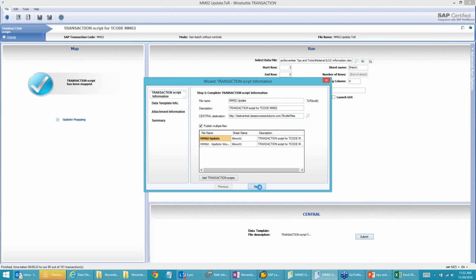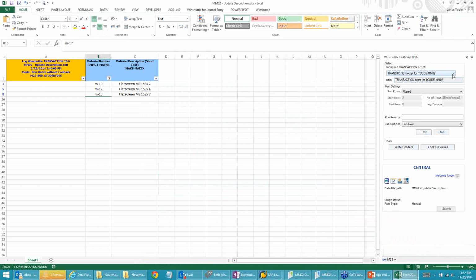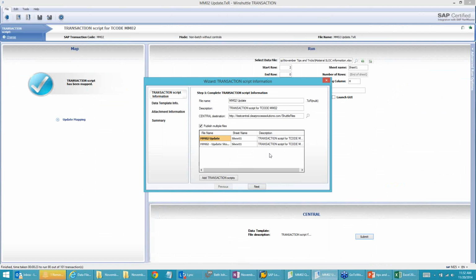But in that Excel file, so I'm going to go next. I'm missing some descriptions in my T codes. But as I would publish this, both of these transaction scripts would be embedded in that Excel file. So when I download that template and use the Excel file, I would have multiple scripts that I could select from. This one only has the transaction script for T code MM02. But if I had published using the multiple option, I would have both of these scripts coming in here.